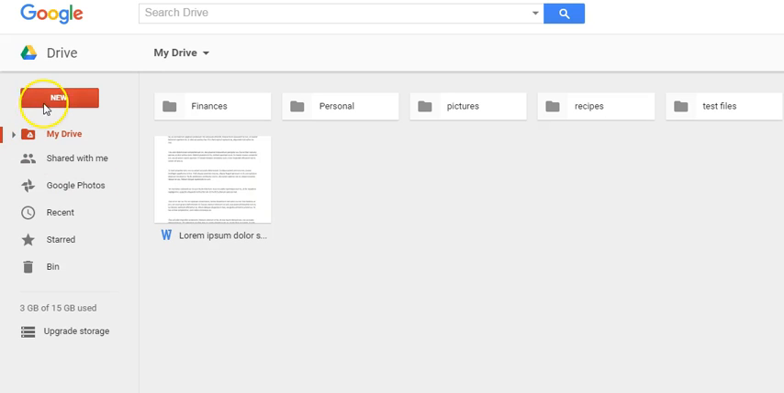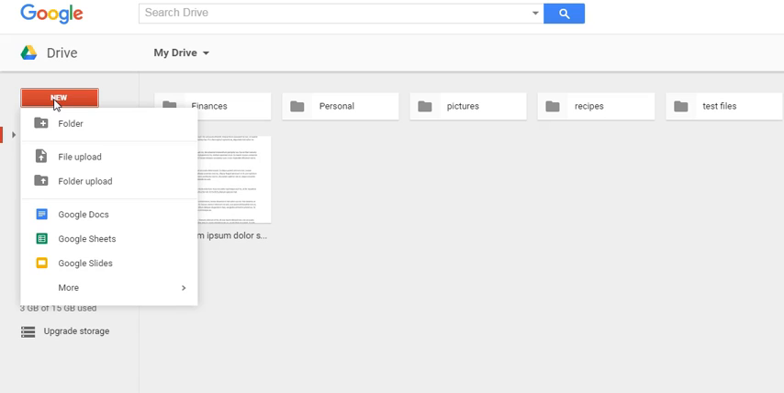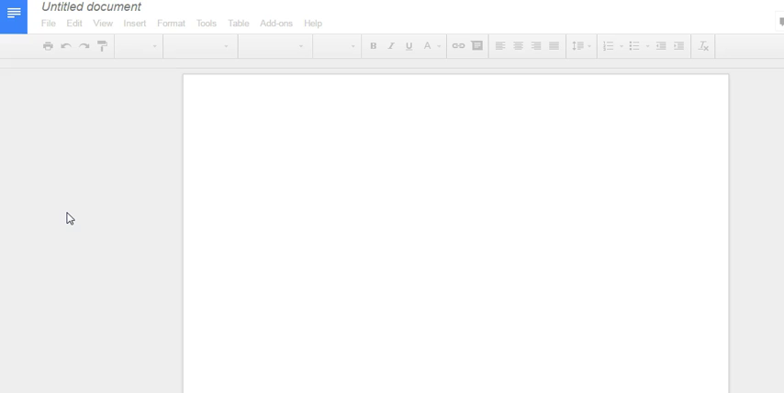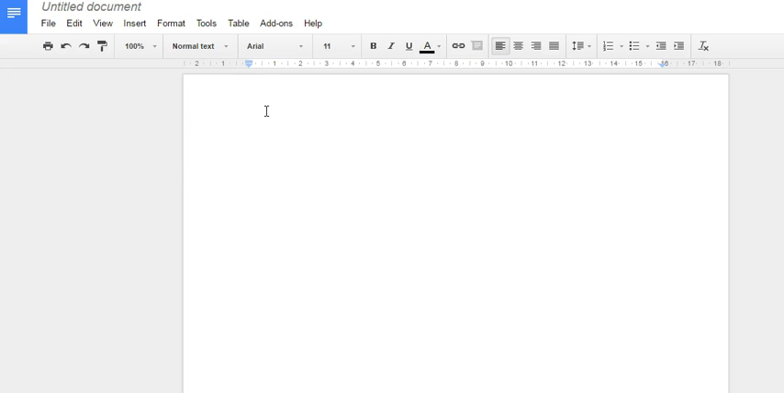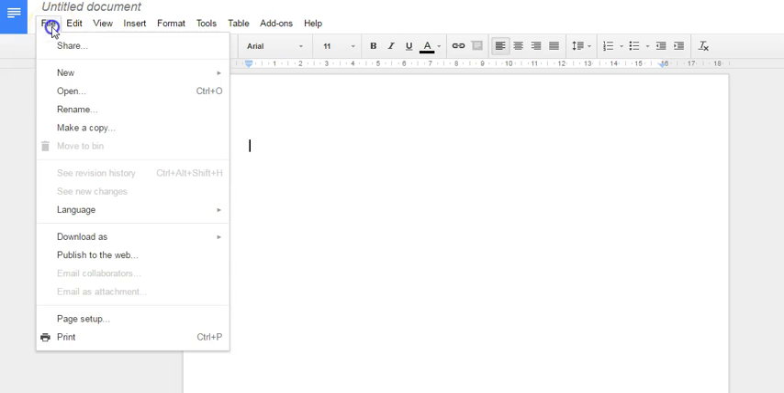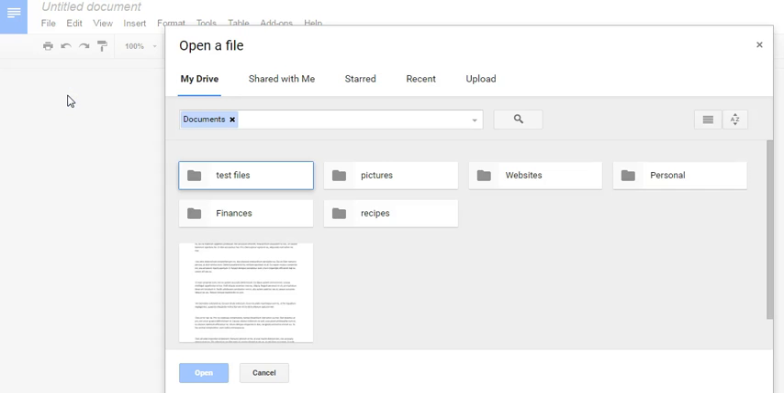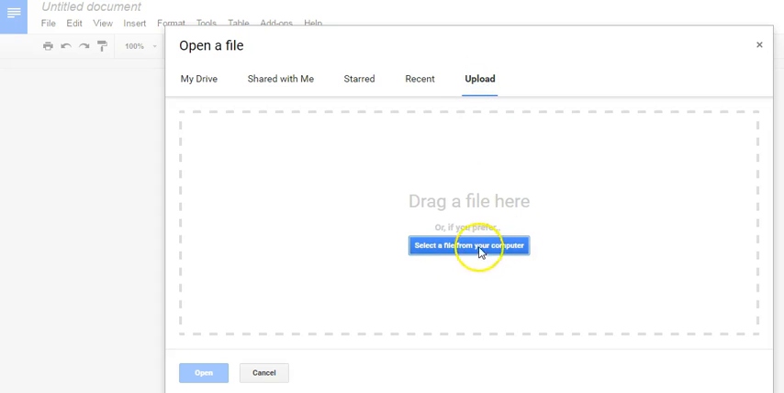The next option is to go into New, and instead of going File Upload, you can select Google Docs here. And once we're here, you can go here and click on File, and you want to select Open. And from here, we're going to select Upload. Now, you can click here, select a file from your computer, or you can drag the file here, depending on which option you prefer. I'm going to click here to select a file from my computer.